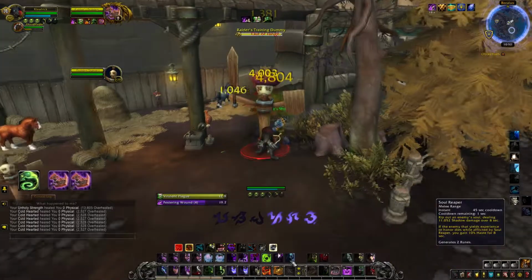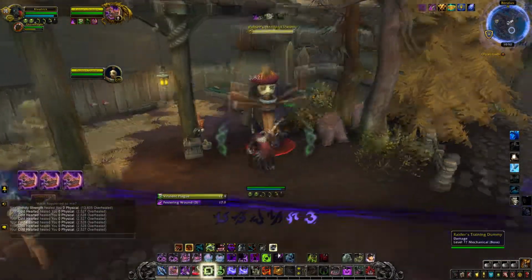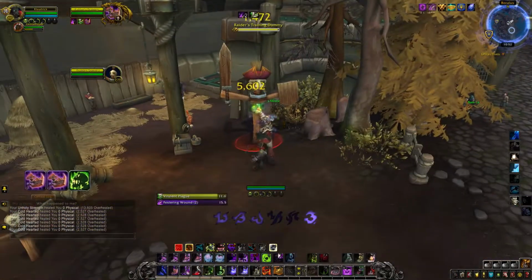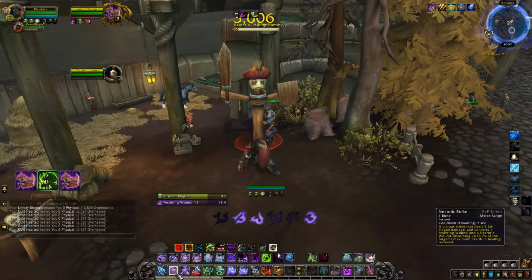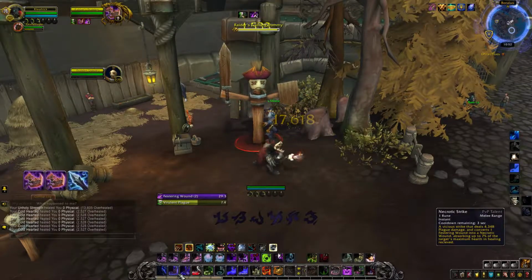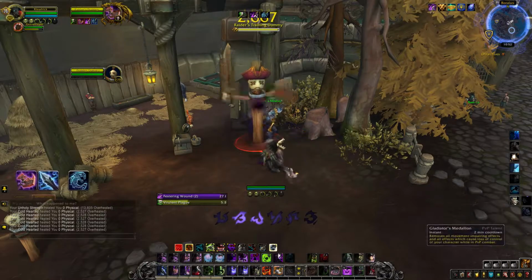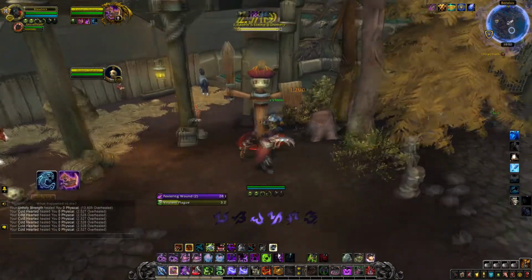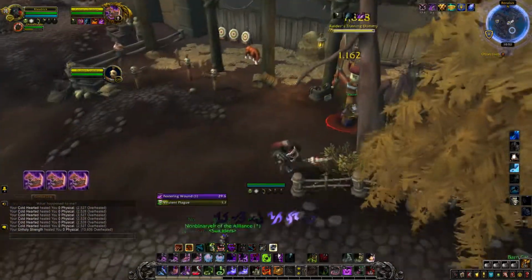After that, on the console thingy, I have my Soul Reaper. This is again to reach it very quickly in case I need some more necrotic strikes. Let's say I run out of runes, quickly press my Soul Reaper and then some more necrotic strikes.